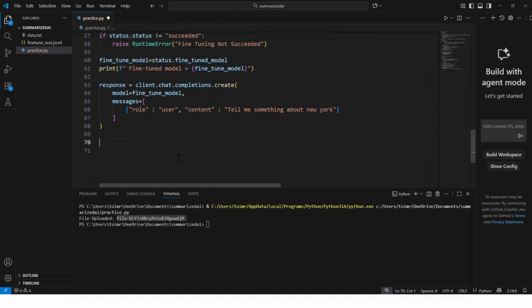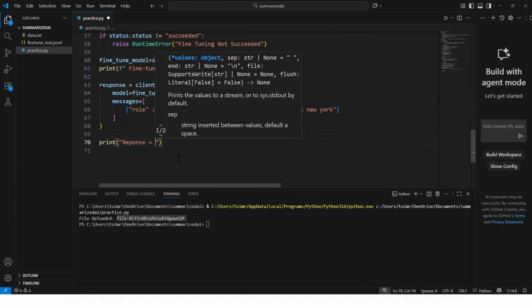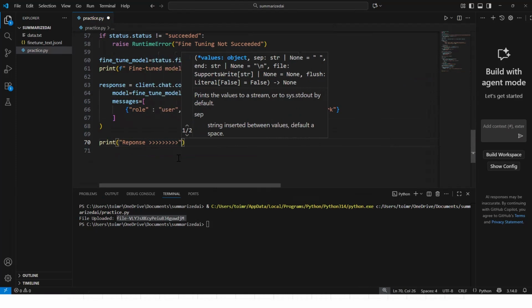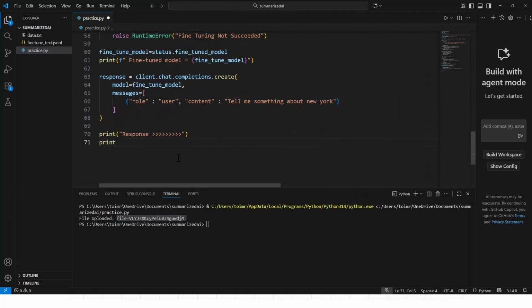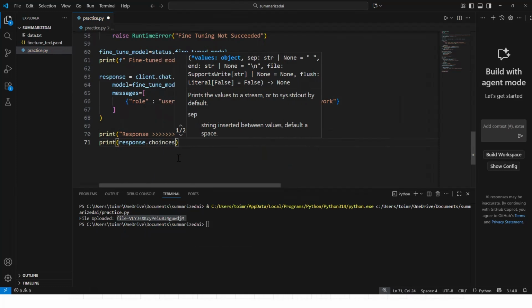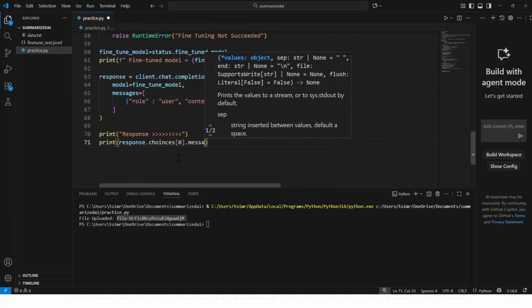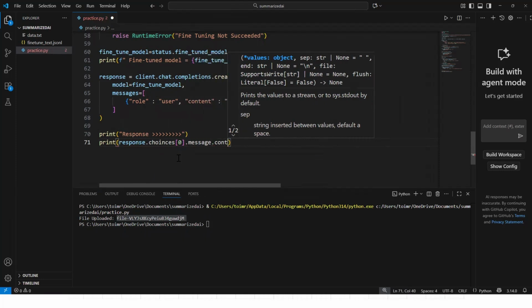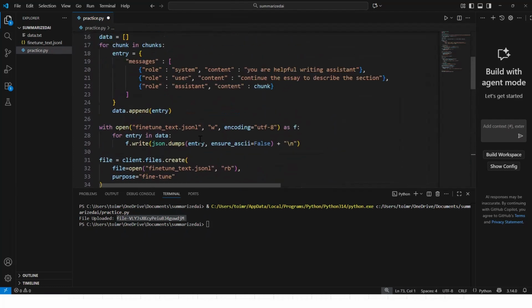Excellent. Now once we get the response, we can say print here. Close with this one. Response, something like this, and we can print the response: response.choices[0].message.content. Now this is ready. Okay, now we can execute our code.